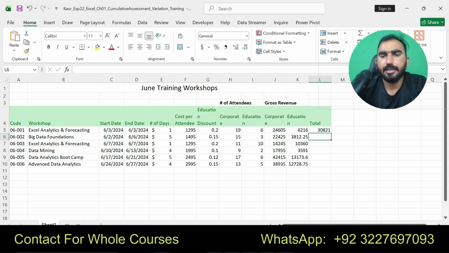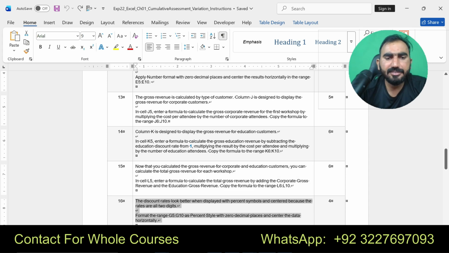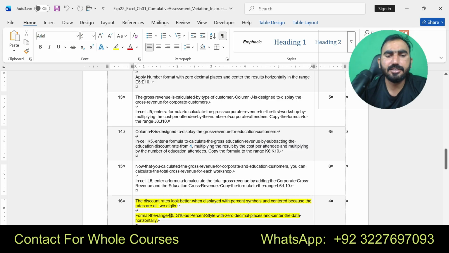Okay. Copy the formula by using the fill handle in remaining cells and find the values. Now I am going to solve the step number 16. Format the ranges G5 to G10 as percent style with 0 decimal places.